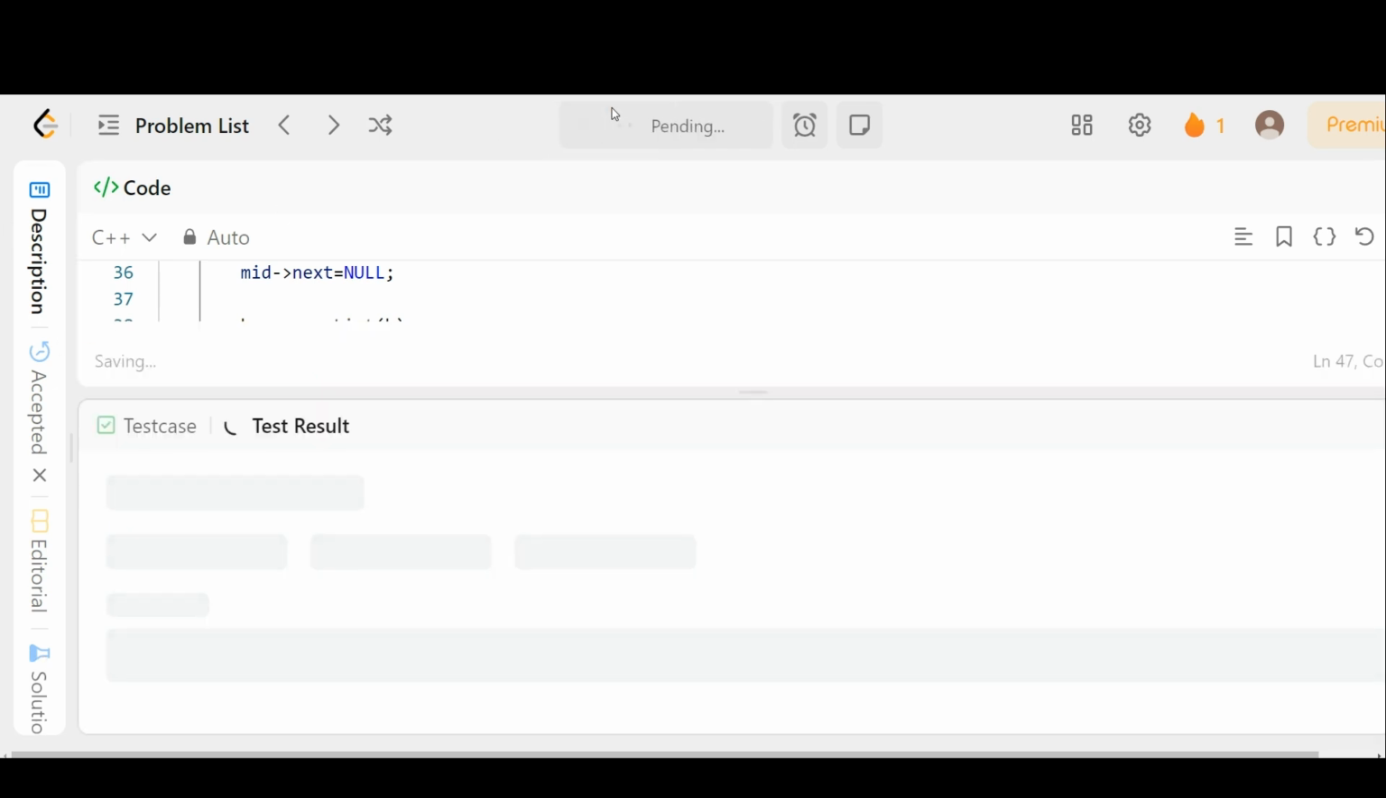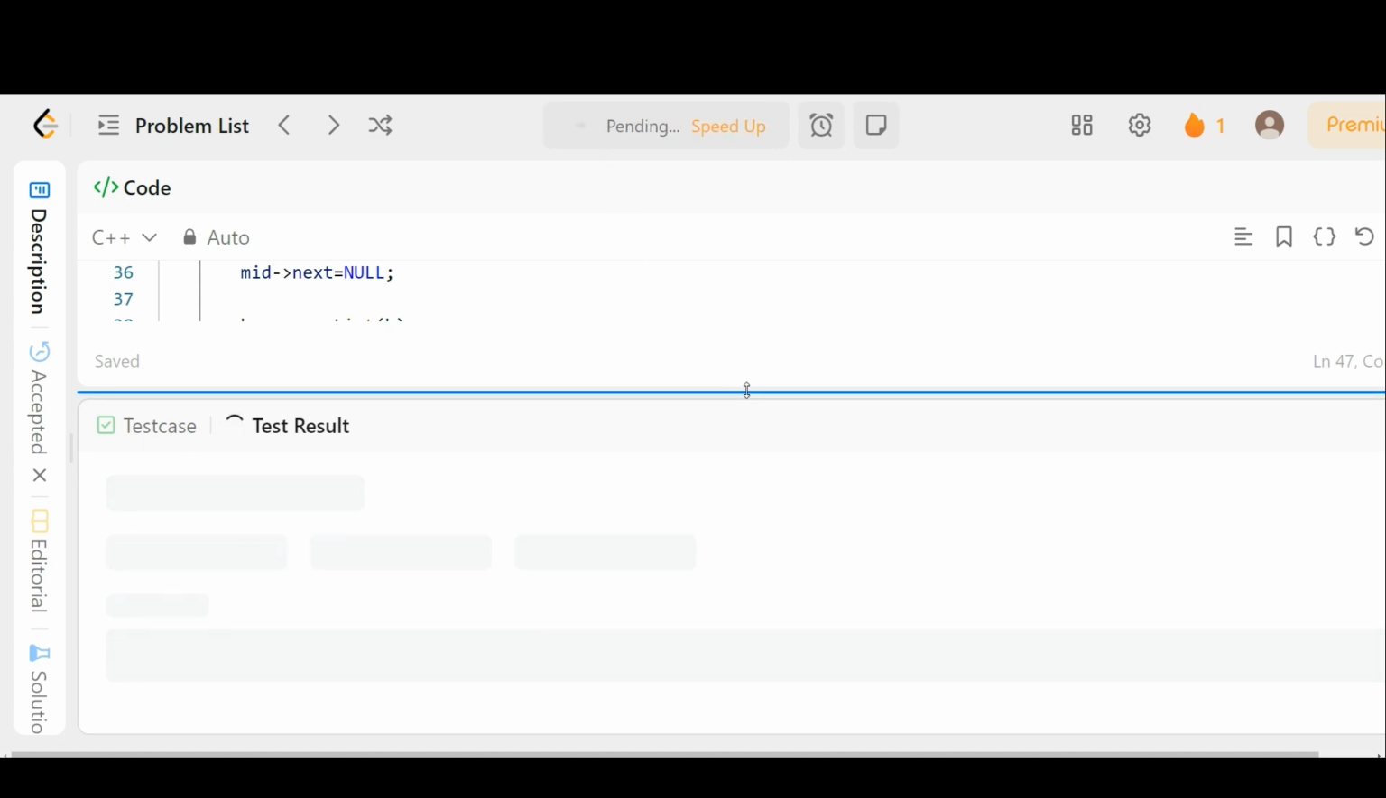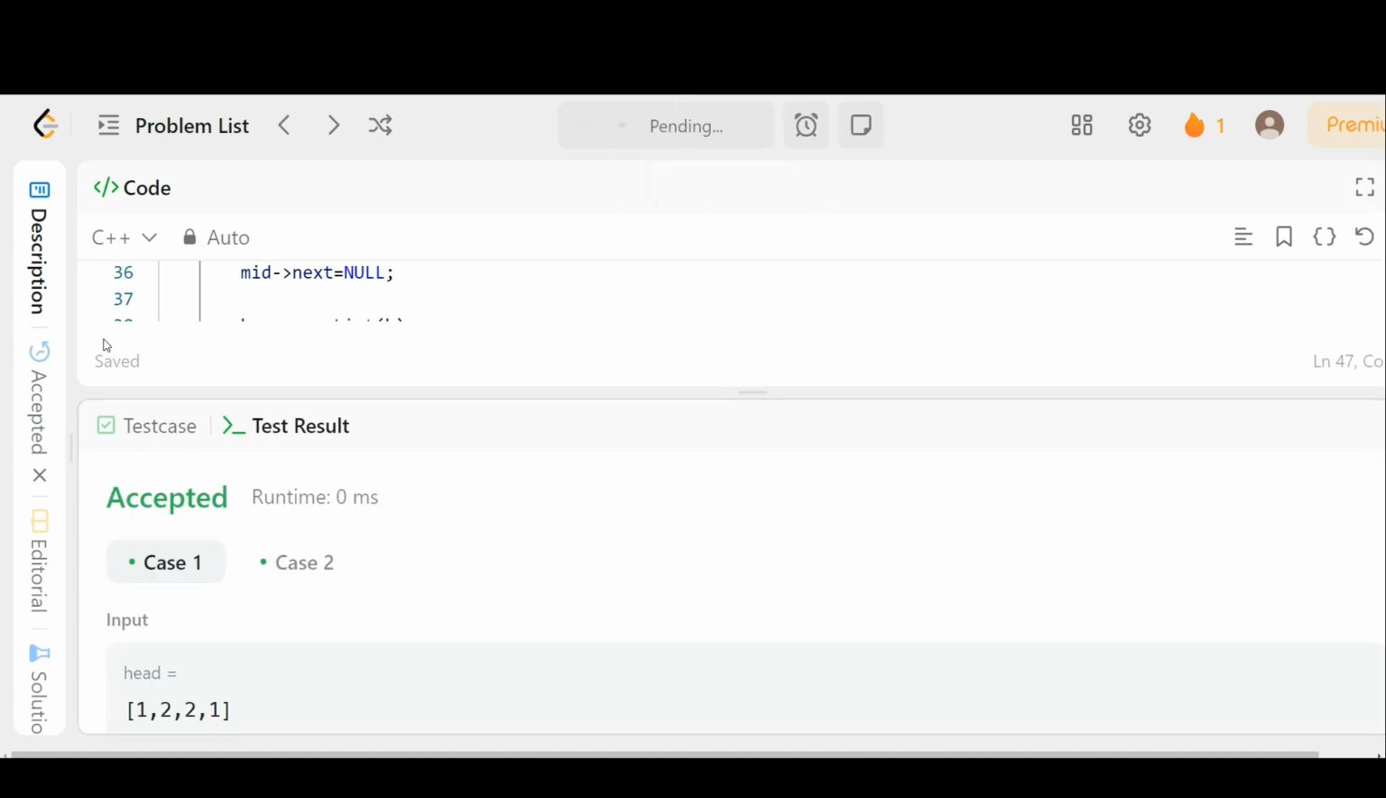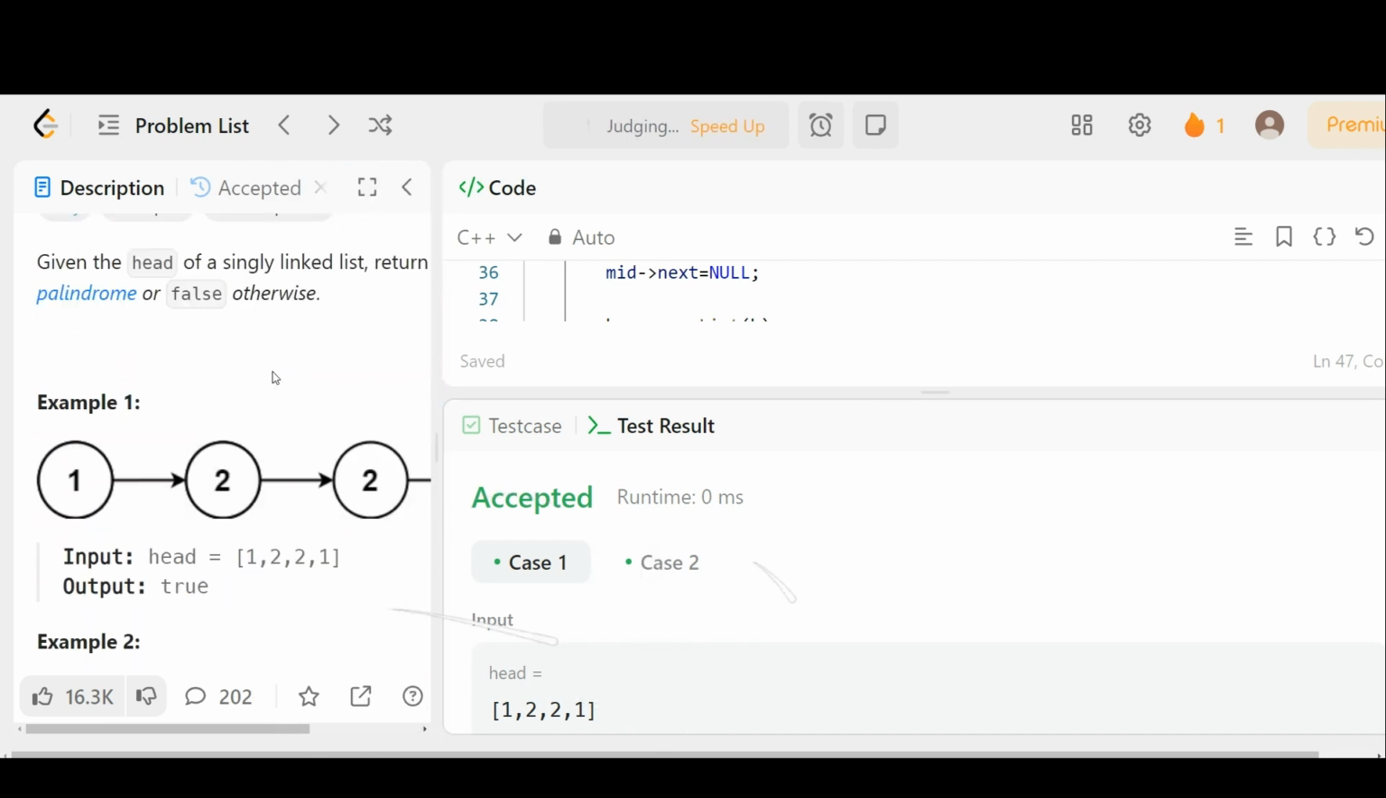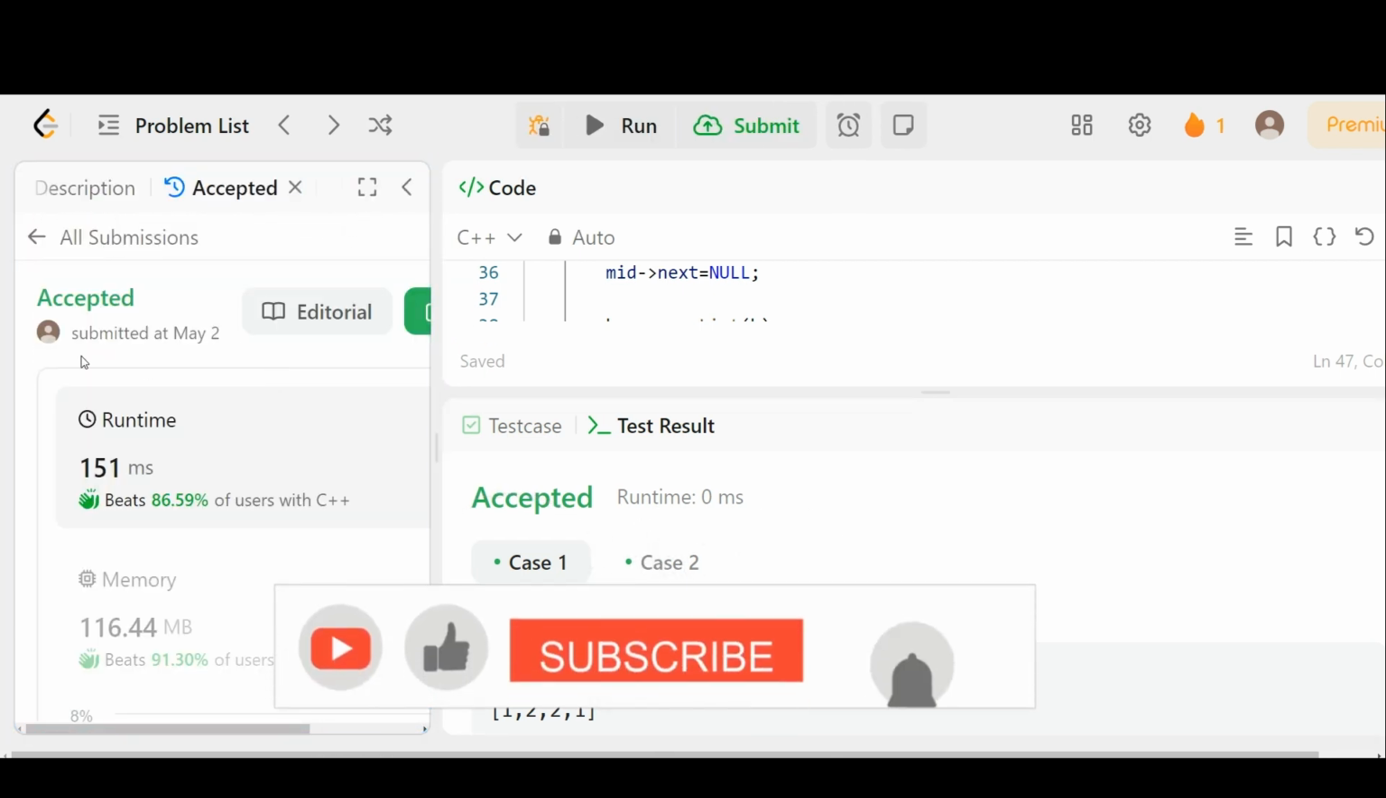Let us try to compile and run it. Hope it should work fine. It should not give any error, I guess. It is running fine. Let us try to submit it as well. And it is running perfectly fine.